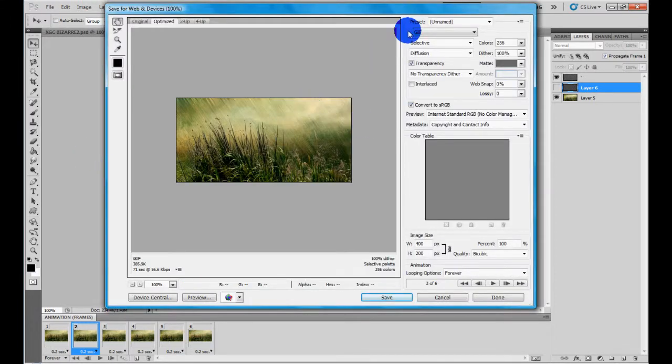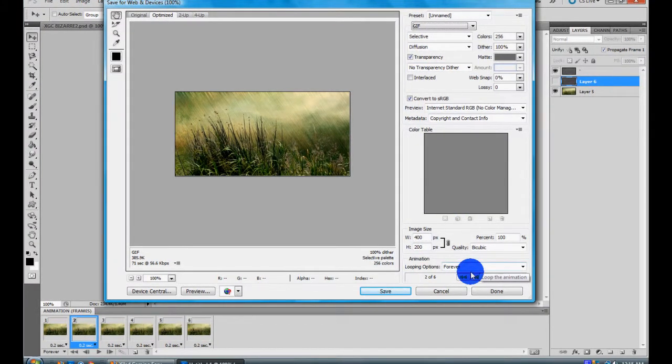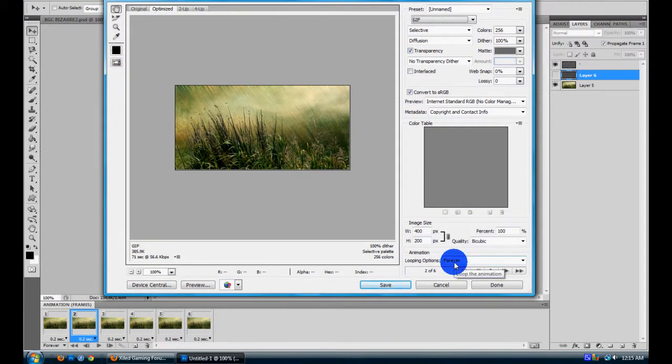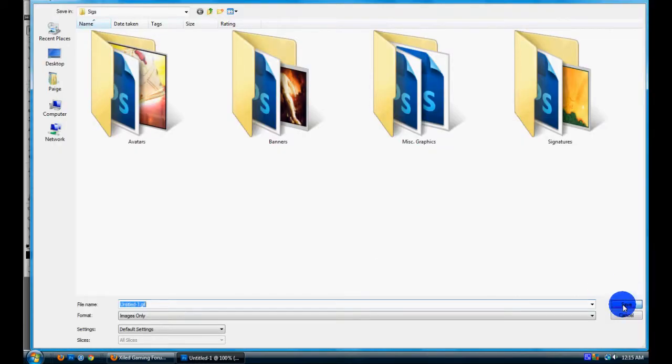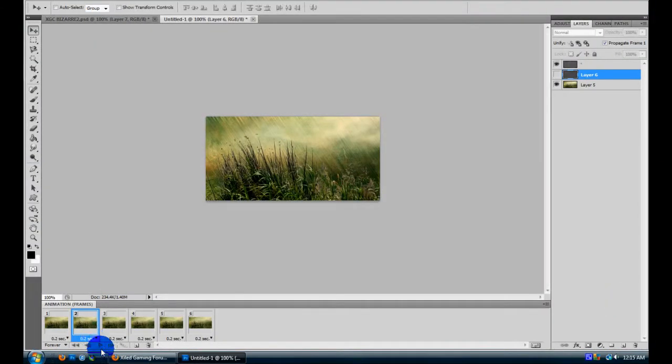This should all be fine. These are all the default settings. Make sure it saves as a GIF, because there's other options here, you don't want those. Make sure it's GIF. The rest of these are fine. Make sure the looping options are on forever. And then you just click save. And save it as whatever you want.